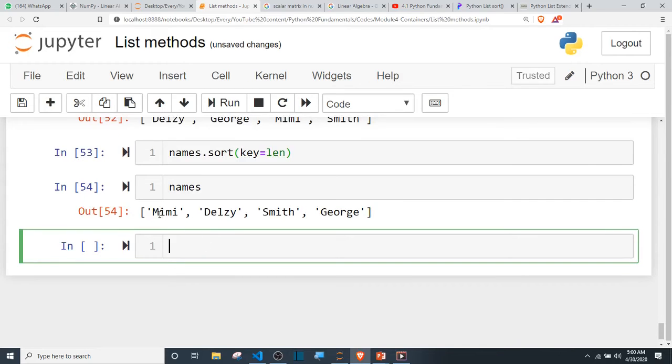So you say, okay, we have Mimi first because we have 4 characters. Next we have Delzy. Delzy is having how many characters? 5 characters. And next we have Smith, which is also 5 characters. And next we have George, which is 1, 2, 3, 4, 5, 6 characters. That's because I told it to sort by length.